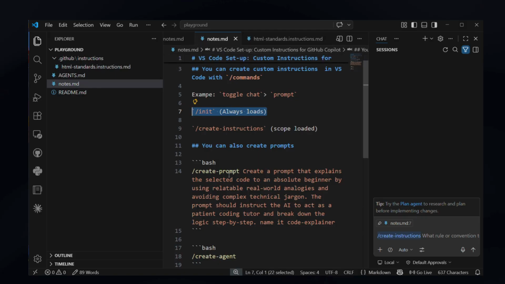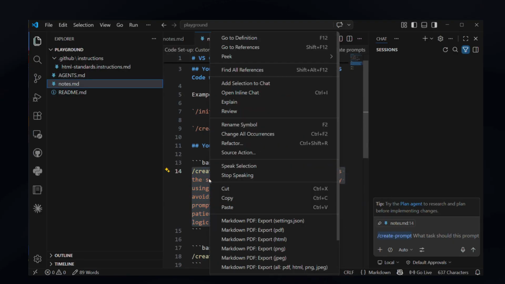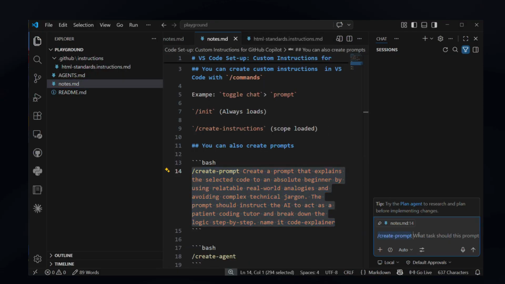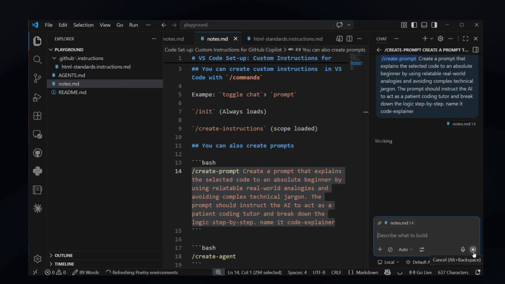You can also do the same for prompts. If you wanted to create a prompt, let me just show you this one. Create prompt. Create a prompt that explains. I'm going to let you pause. You can just pause and read that. So that's the prompt that I want to create. And you simply type all of this into here. There you are. And off you go. Now I'm going to speed this up so that you don't have to wait.